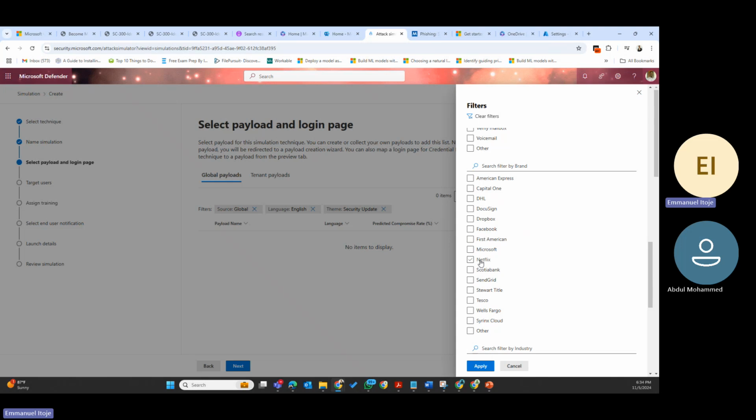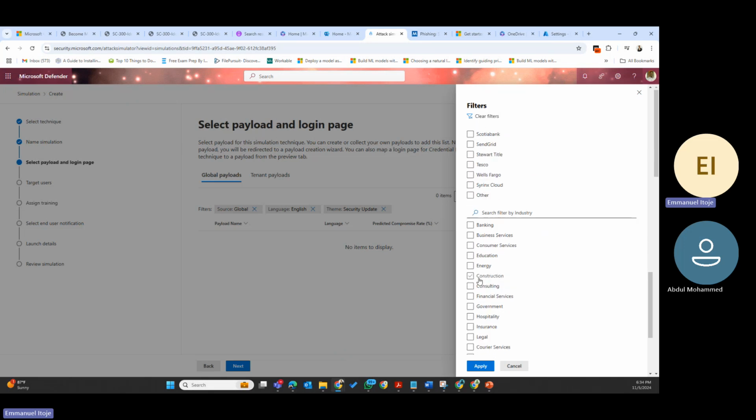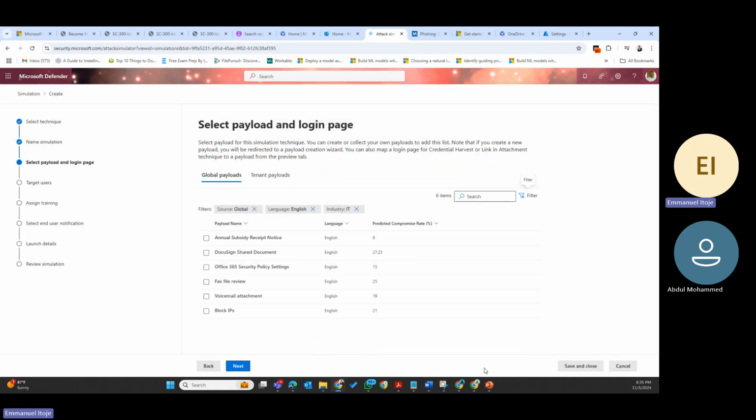So that's actually a very good time to test out, which I would advise organizations to test out, some of the payloads that have to do with Black Friday on their employees, to see what they are going to fall for. Then for industry, right? So you can select any of the industries. Let me select IT industry for you and apply. Let me see. It's going to give me something. So it has streamlined it for me to 6.